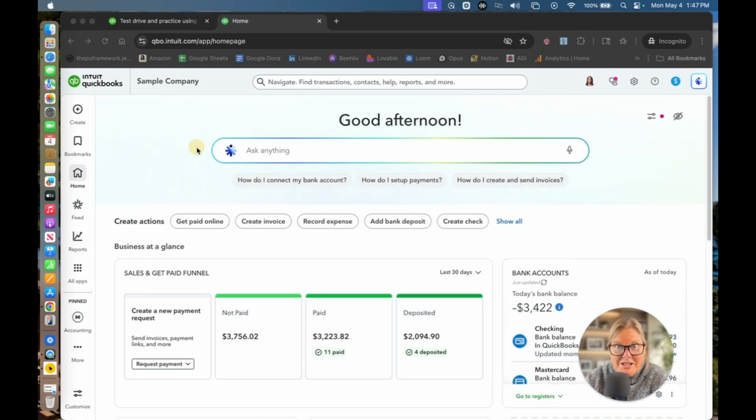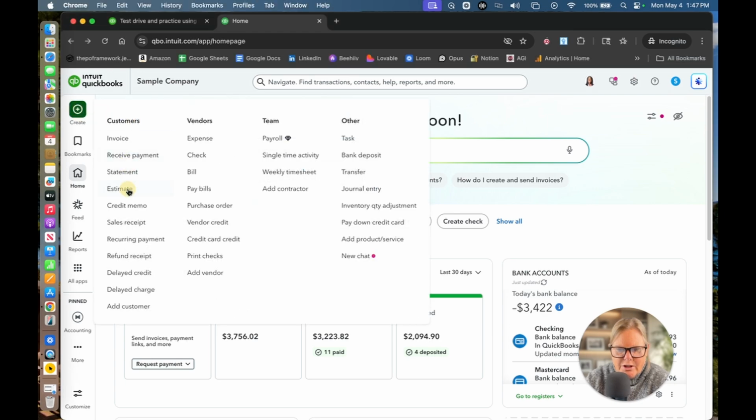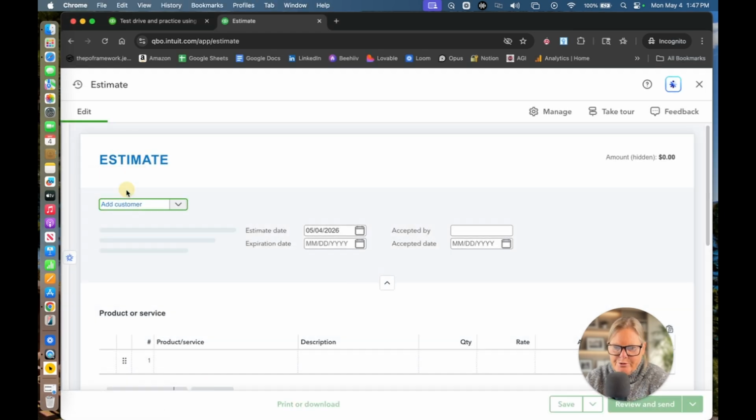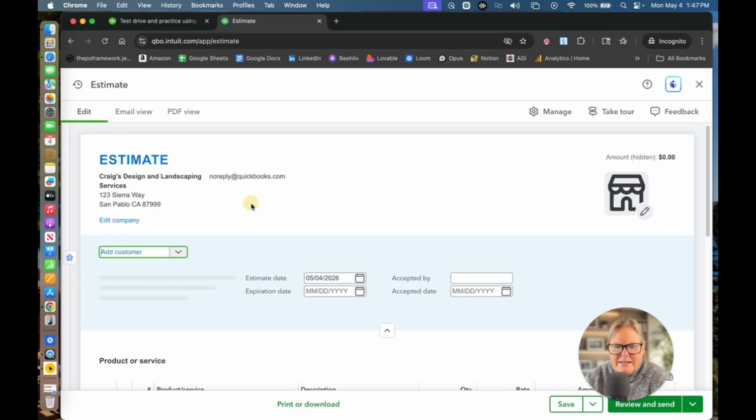So let's create an estimate. You want to come over to create, look for customers, and then go down to estimate, and it'll bring you to the right screen. And so looking at the screen, the first thing you're going to see is Craig's information. Now, I live in California.